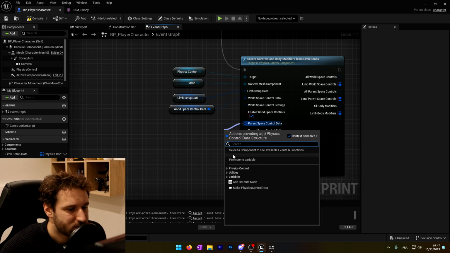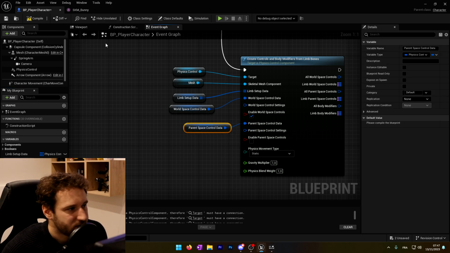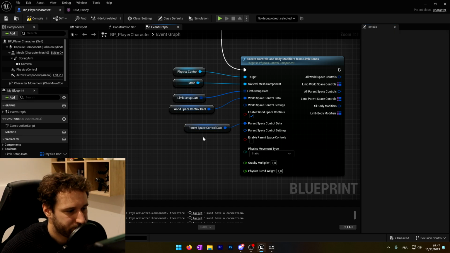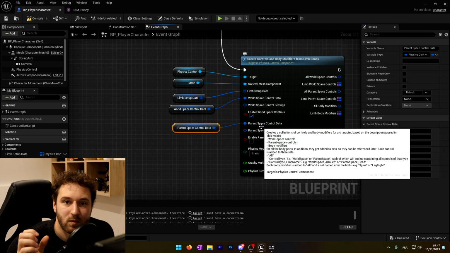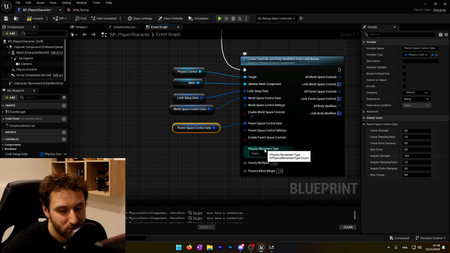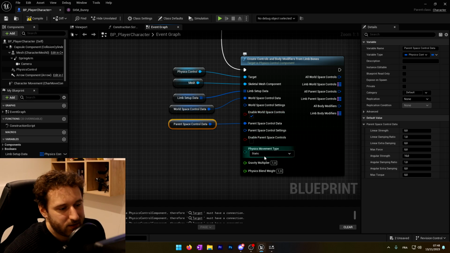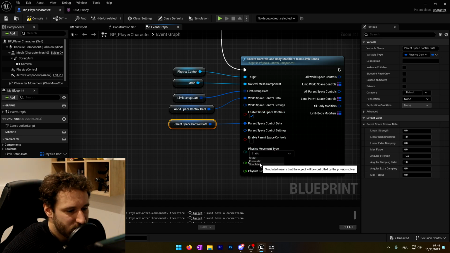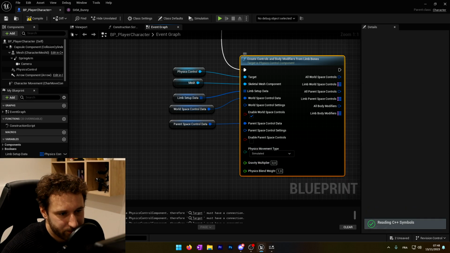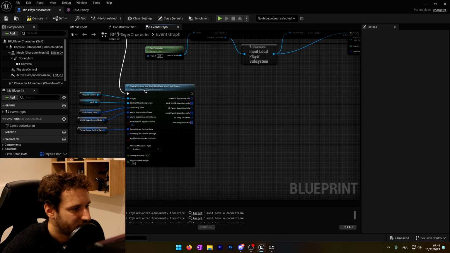We will set up some parent space control data, but we are not gonna use it. Still, we will set it up and put 10 in the angular strength. The parent space is for doing a ragdoll. If you check the parent space, it will start doing the ragdoll stuff. But we are not gonna use that. The physics movement type we want is simulated, and the gravity multiplier we'll put 0. Now we have all our controls created.